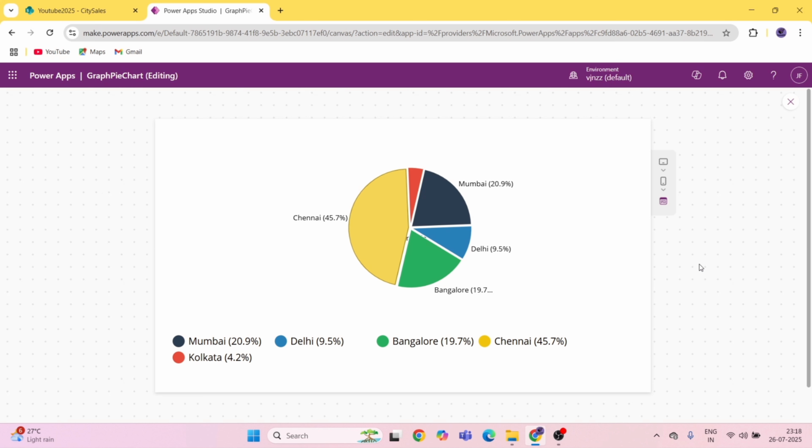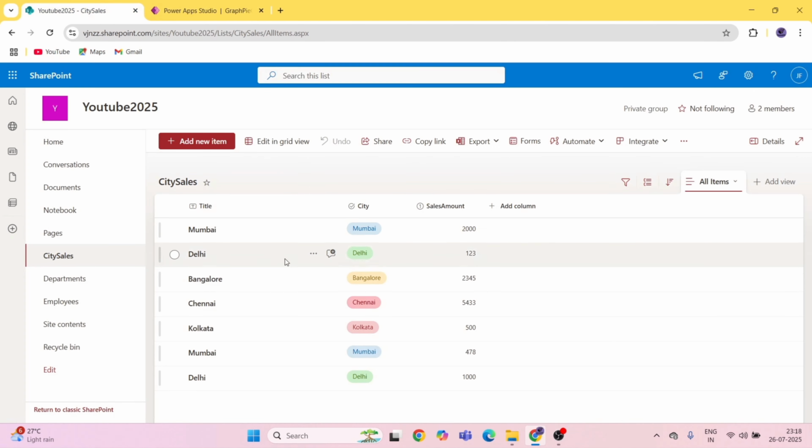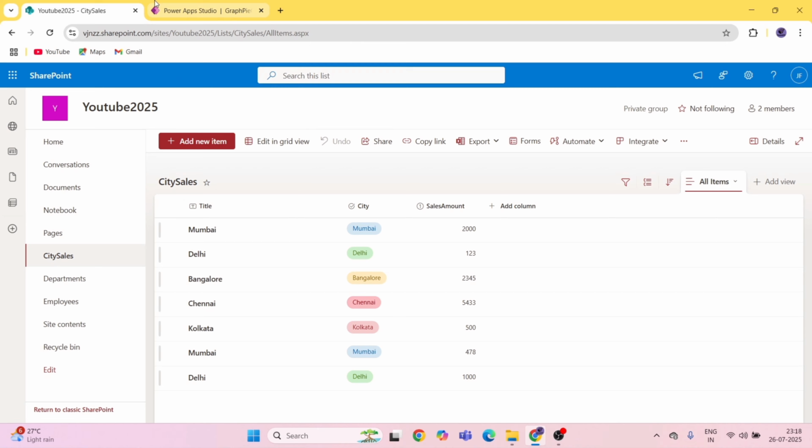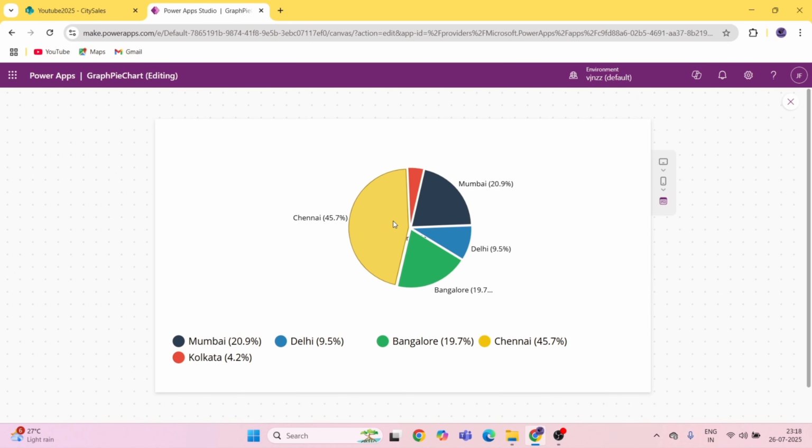In this tutorial, I'll show you how to create a graph in Power Apps Canvas app. I'll show you the percentage of sales amount specific to a city. I have this list where I have the sales amount and the city. This city is a drop-down choice column, and for that specific city, we have the sales amount. So here, you will see we have the sales amount in percentage. For example, Chennai has 45 percent, Delhi has 9.5, Bangalore has 19.7, something like that.